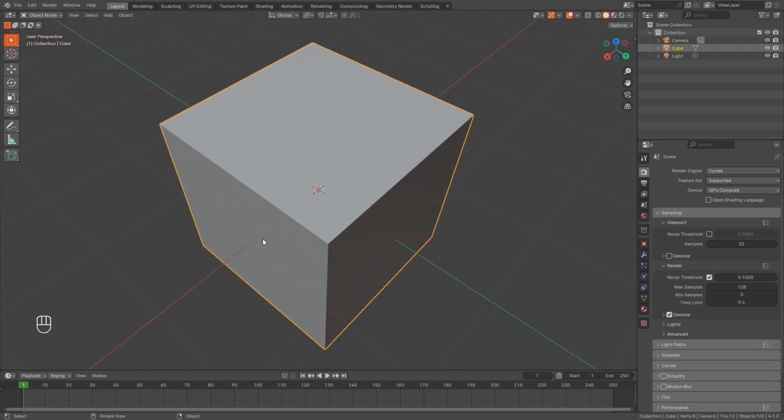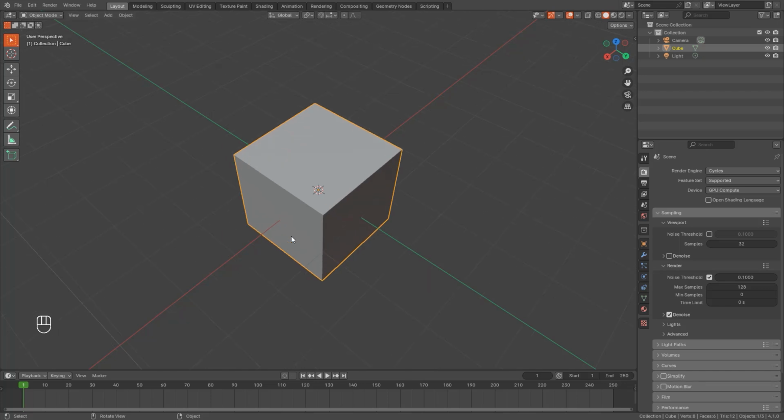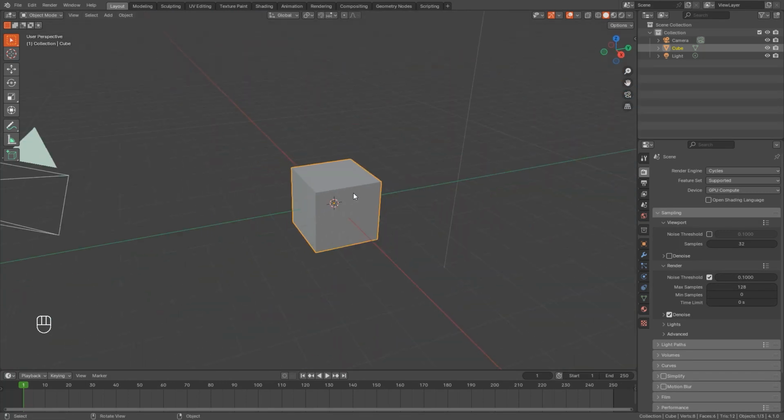There are other ways. I will show you one more way of focusing on something. It's a really handy tool. Just press Shift B and drag and draw a rectangle to focus there. It's also focusing, and it's very, very handy.